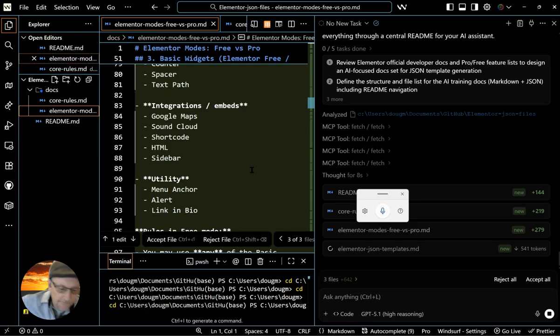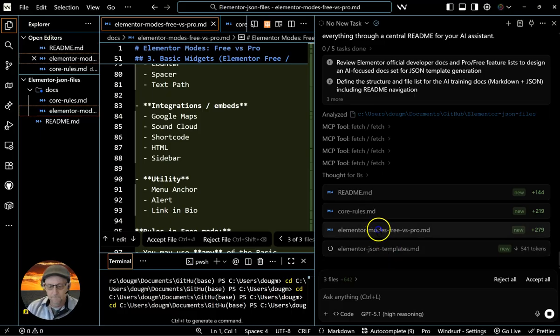So we could probably at some point just grab a screenshot, drag it over, put it in here and say, hey, go build this in Elementor. Here's what it looks like. And it's going to have all of the brains to do that. So yeah, I'm going to stop talking, let it do its thing, and we'll come back when it's done.